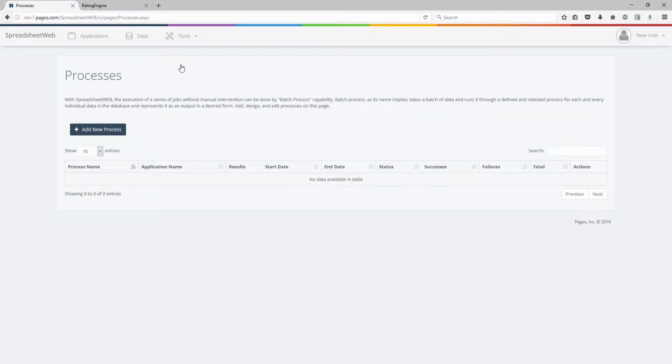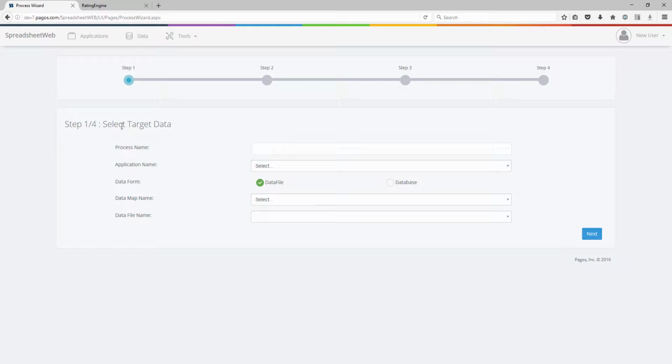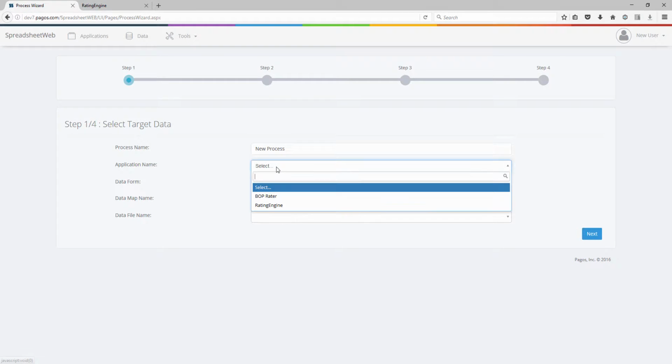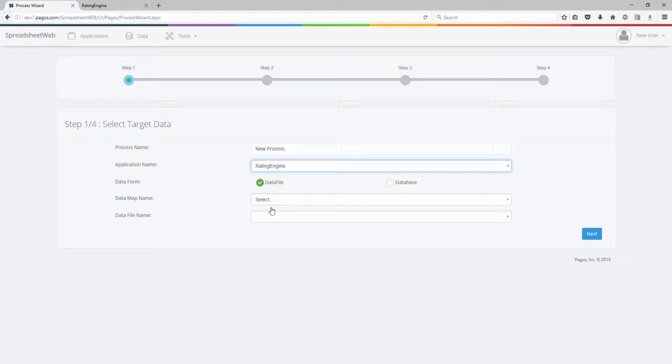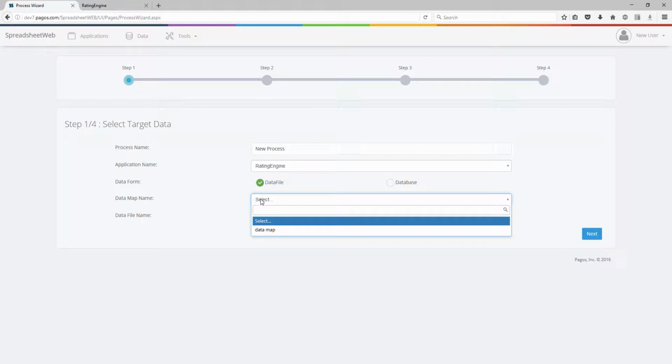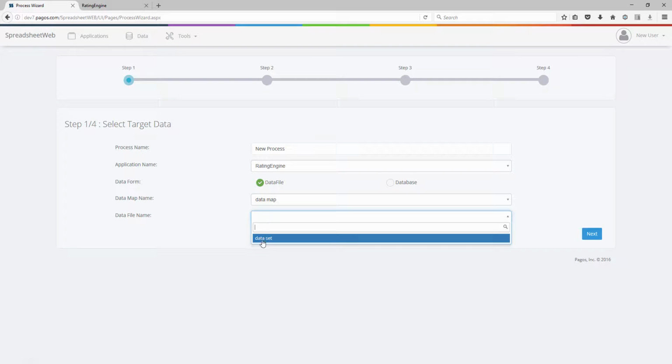From here, we're going to add a new process. We begin by giving this process a name and selecting our application from the list. Then we have the option to choose between a data file or the application's database. Database option will allow you to use saved data records as inputs for running the batch process. In this example, we will be using our CSV file, so I'm going to choose data file. Then we need to select the data file we've imported previously. When you're ready, press next.